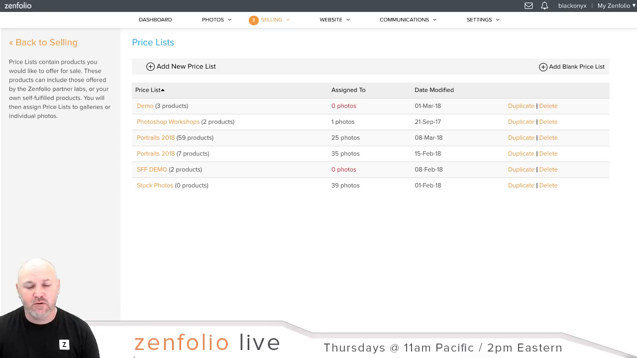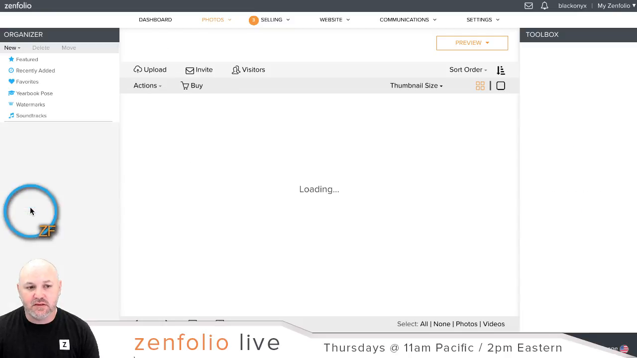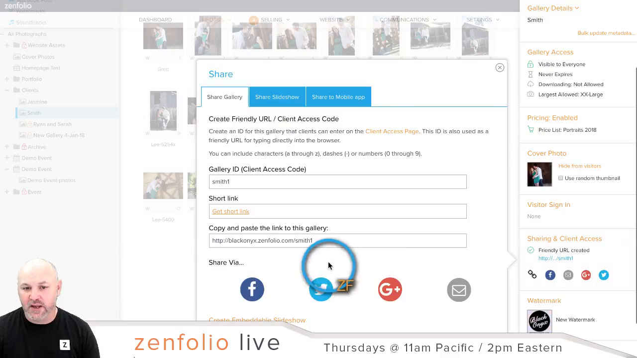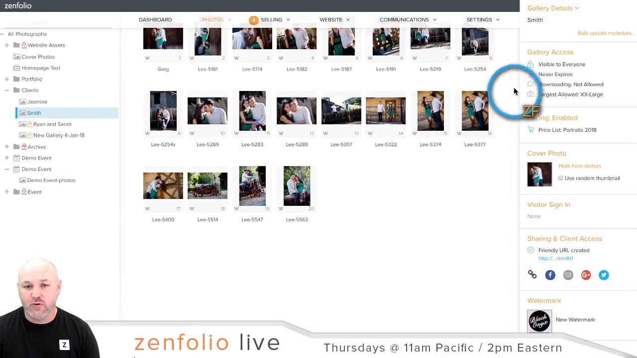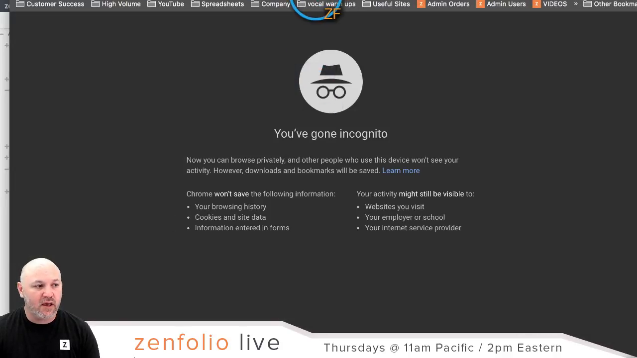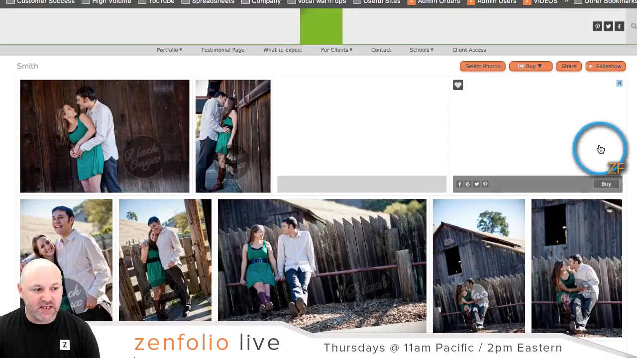And then what we're going to do is now we're going to hop back to Photos, and I am going to grab that gallery link right here. So I'm going to go Smith, Sharing and Client Access, grab this gallery link, copy it. And then in Google Chrome, I'm going to go to File, New Incognito Window, because this lets me test things out as a true visitor would see it. So now I'm just pasting in that gallery link, and it's taking me to the gallery.